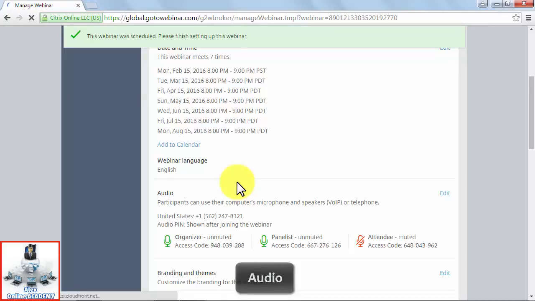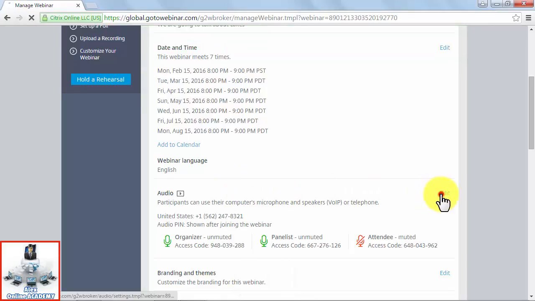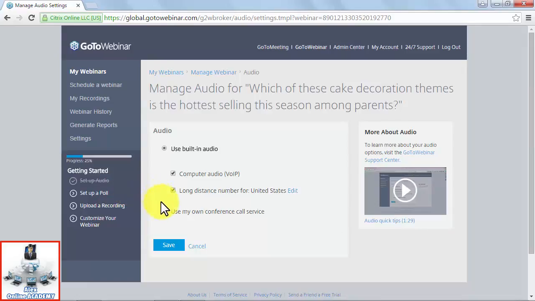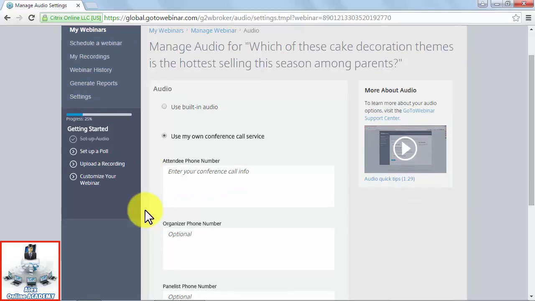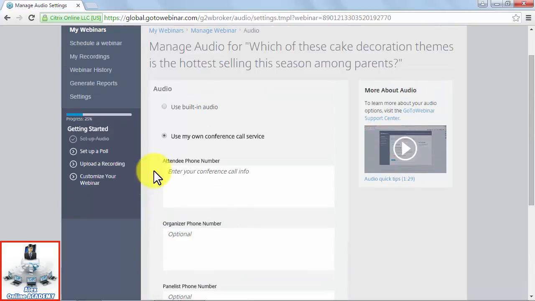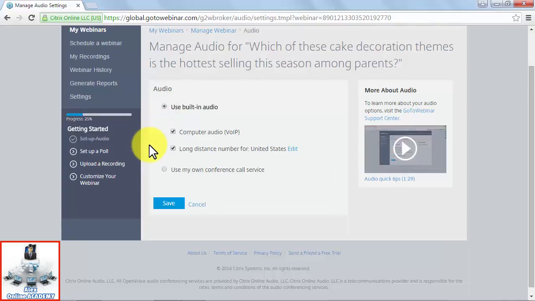Audio. In the audio section, you have the option to use GoToWebinar's built-in audio platform or use a conference call service platform of your choice. If you choose your own conference call service, you will have to provide the phone numbers of the attendees, the organizers, and the panelists, and you'll be limited by the tools available through your conference call service platform. That's why we recommend to go with GoToWebinar's own audio system.